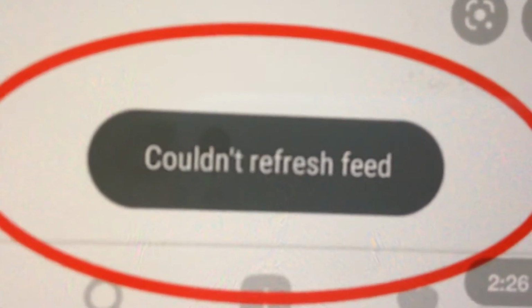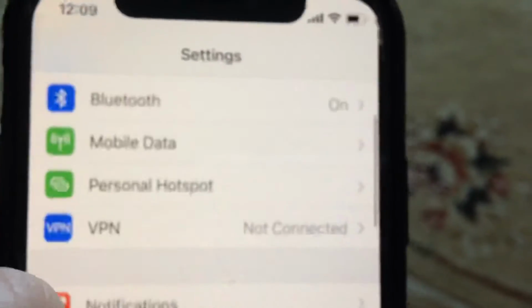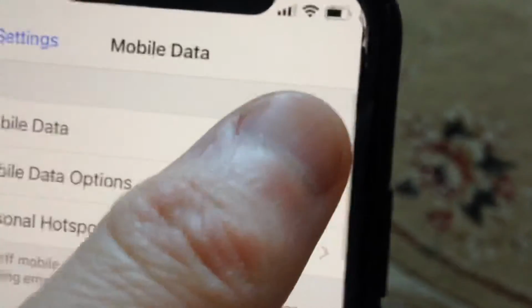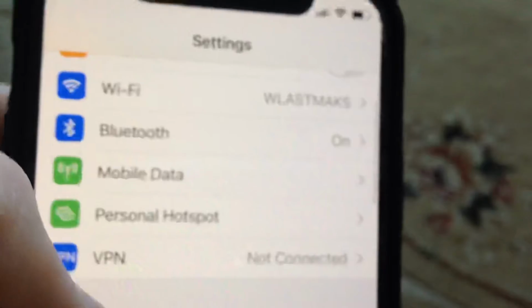So here you can see it on Instagram, couldn't refresh feed. So how can you fix this error? First thing, just go to the settings. In the settings you need to find Wi-Fi and try to turn it off and turn it on again. If it doesn't help you, just go to mobile data, turn off and turn on mobile data.